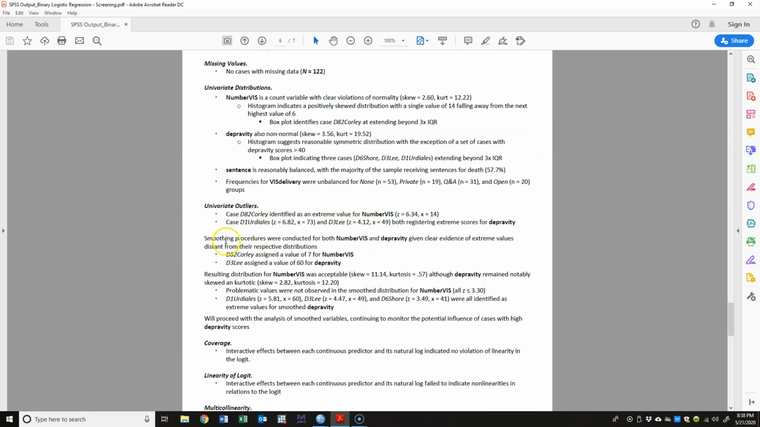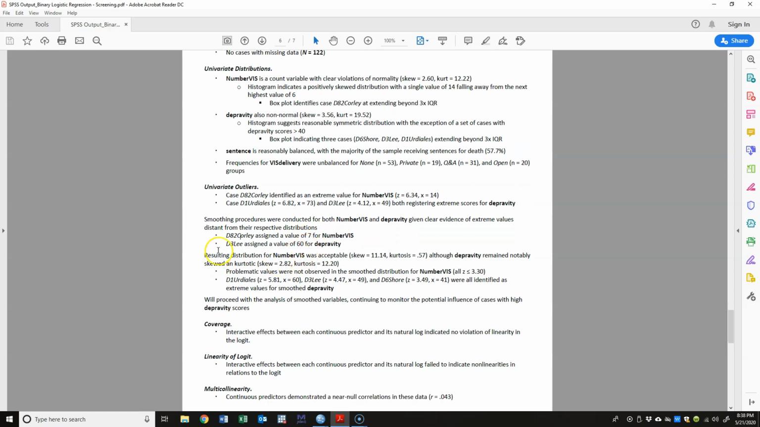So what we did is we went through and smoothed, assigned this case a value of 7 for number of VIS. Again, this was just one unit above the next highest in the set. And then this case here, we assigned a value of 60. So we brought it down a little bit just to try and retain that even spacing across those. So it's pulling in a little bit, not a ton.